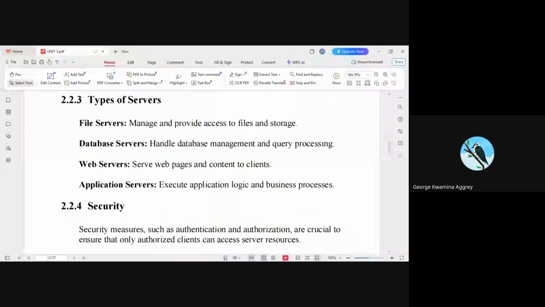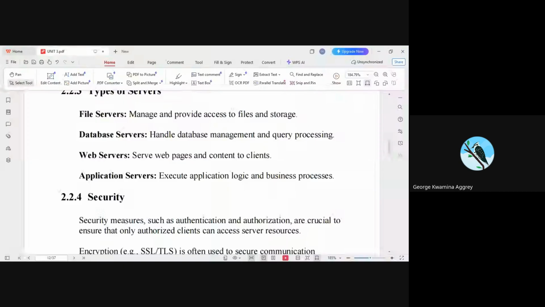If I will even ask at all, maybe I'll ask one of these. File service, what does it do? It manages and provides access to files and storage, etc.